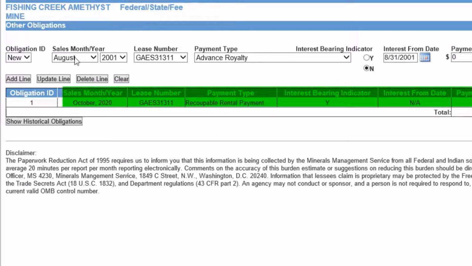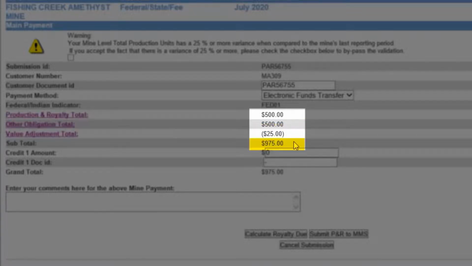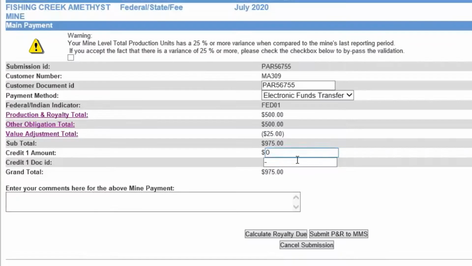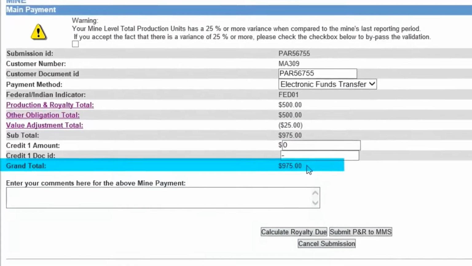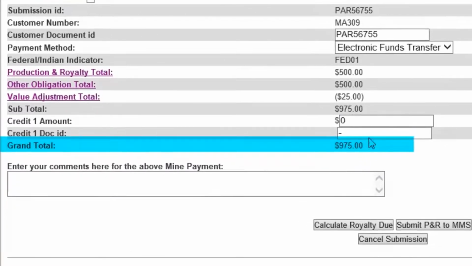The value adjustment total is the sum of all value adjustments that you made on this report. The subtotal is the sum of the three previously mentioned totals. The Credit 1 amount and Credit 1 doc ID should not be used. The grand total field should reflect the same value as the subtotal field.